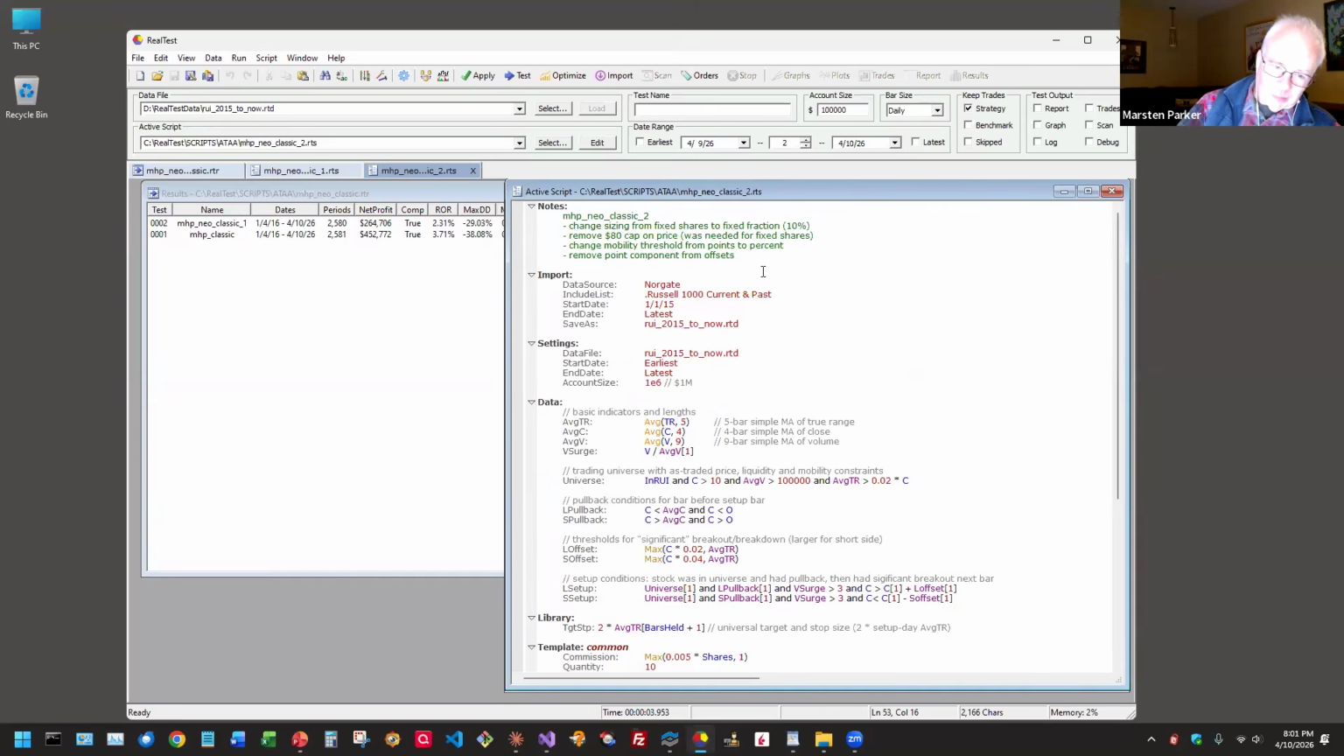So I went to fixed fraction. As soon as you go to fixed fraction, it doesn't make sense to have an $80 upper limit on price, so I took that cap away. The prior universe formula had ATR greater than 1. Now that we're switching from dollar terms to percent terms, it makes more sense to use a percent ATR. So we're going with 2% for the mobility filter.